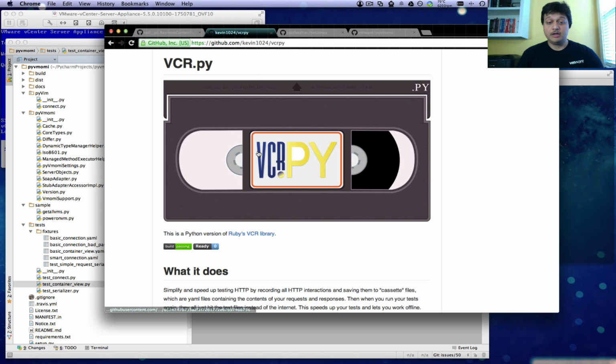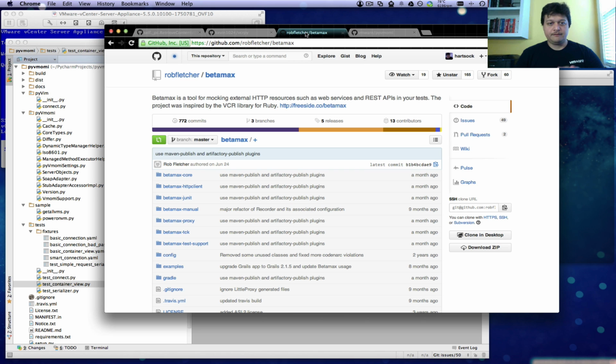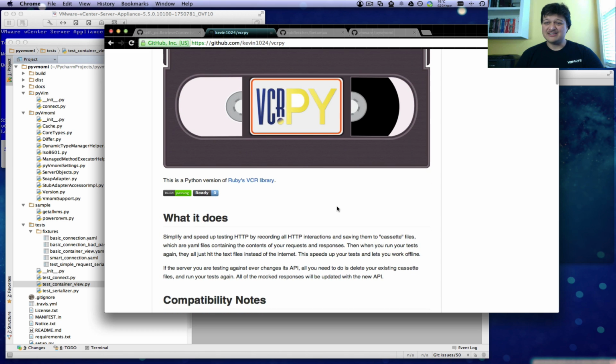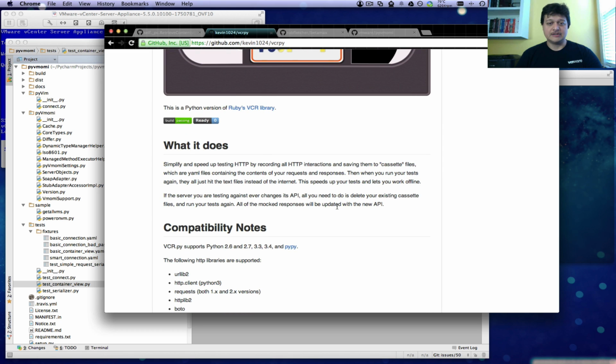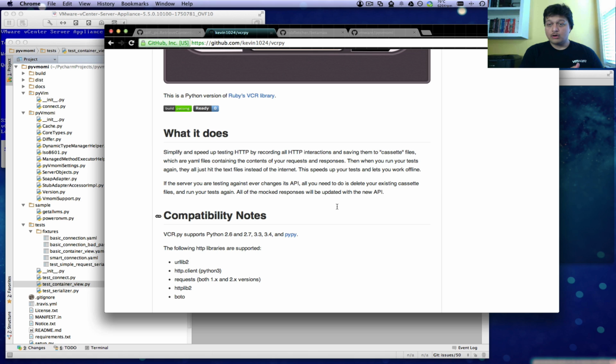So there's VCRPY in Python. There's Ruby's VCR library, if you happen to be in Ruby. And if you're anywhere on the Java platform, I'd recommend Betamax. What this class of testing library does is it records and replays HTTP interactions by recording them to a pre-recorded set of cassette files. And cassette files are effectively fixtures.